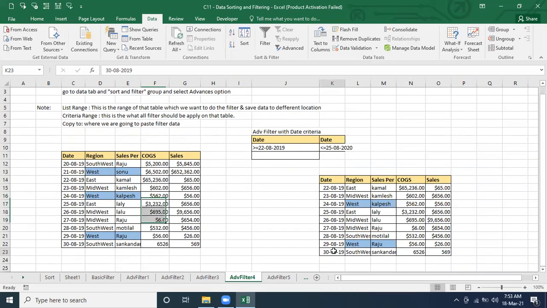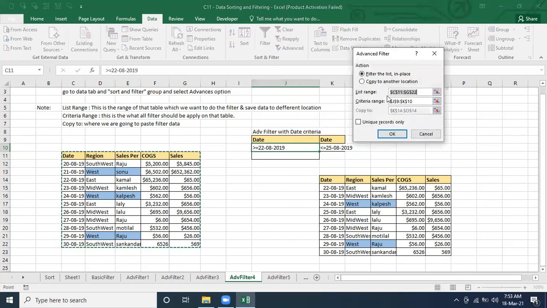So it should not come. 28 is also coming. From 2023, you have chosen 2020. No, it's correct. It should start from 22 and be less than 25, right? Less than or equal to. So that record should not come, this one is 2019. Yeah, I'm sorry. That's okay, 19. Okay, now we can apply here.